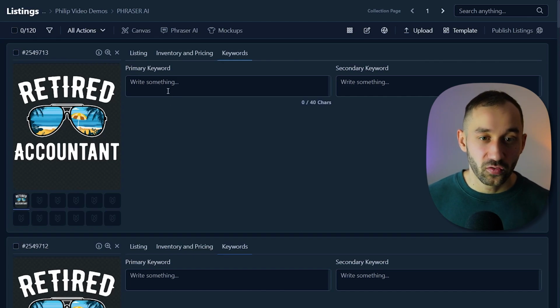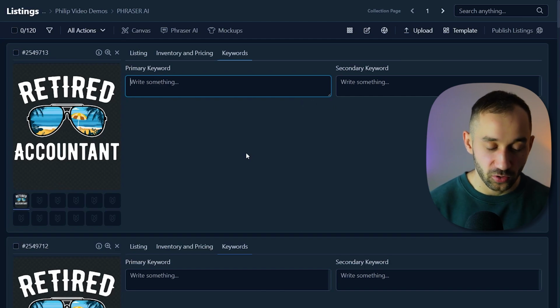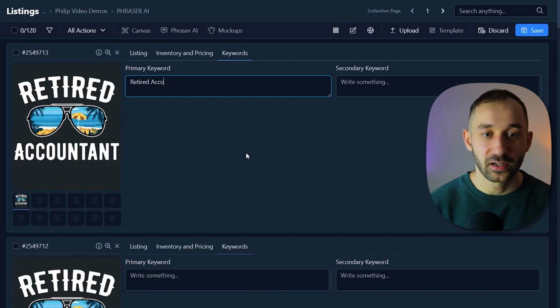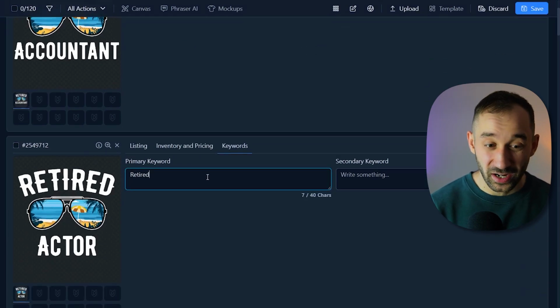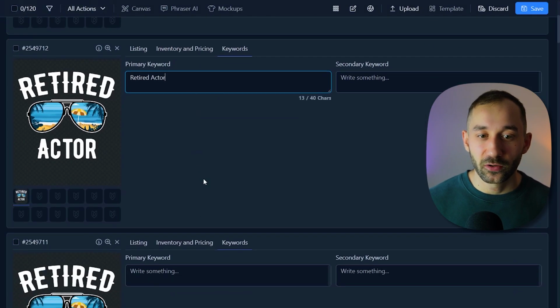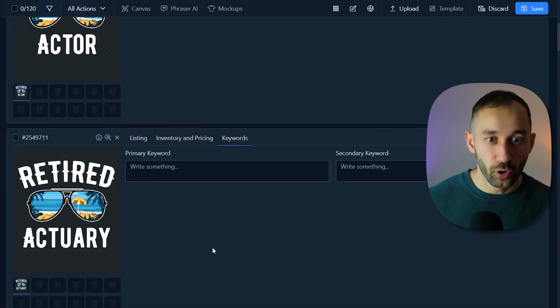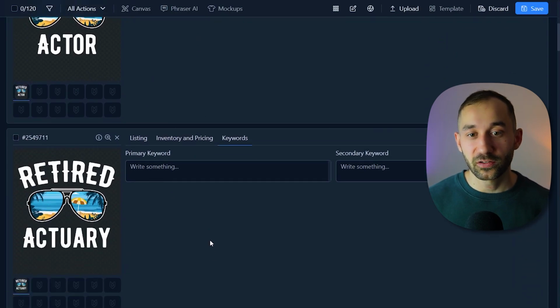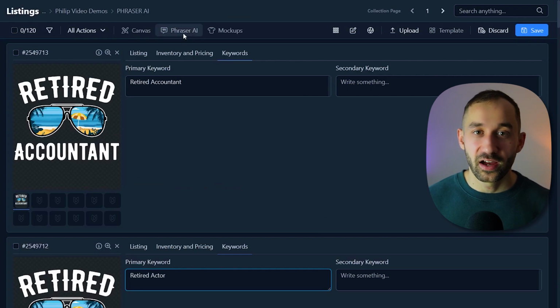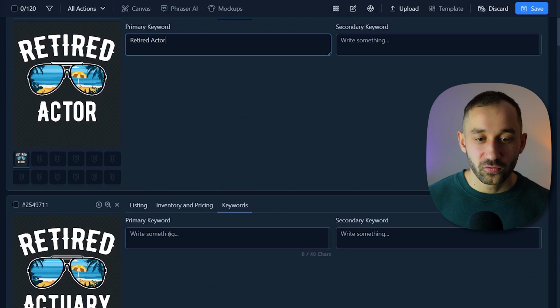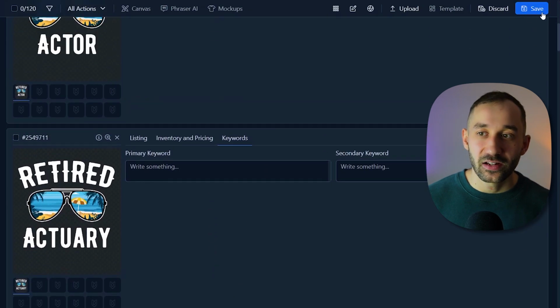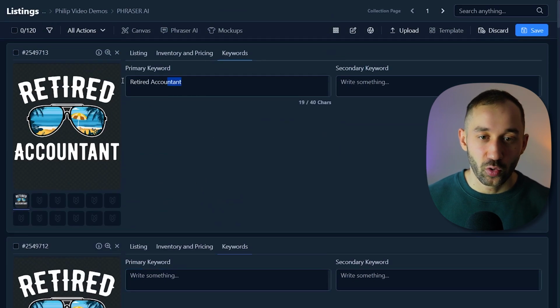There's two ways to fill in these fields. The first way would be to just type in retired accountant for the first design, then move to the next slot and do retired actor. This is a bit more manual and it takes a few minutes. It's still worth it, in my opinion and from my experience, because in the end, with Phrase AI, you will save massive amounts of time, but there is a quicker way as well. Once you've filled everything in, if you are using this method, hit save in the top right corner to make sure the data is stored. But let me show you an even quicker way to do this.